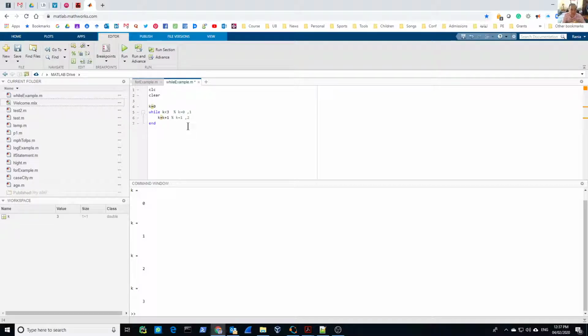It will loop one more time, and how much is k? Now k equals 2, and then when it goes down in here, it becomes 3. It loops again. Is 3 less than 3? No. Then it will quit and go to the end. And that's why we looped how many times? We looped 0, 1, 2.